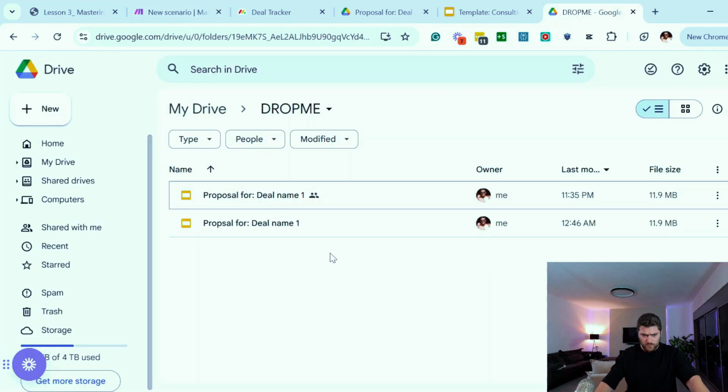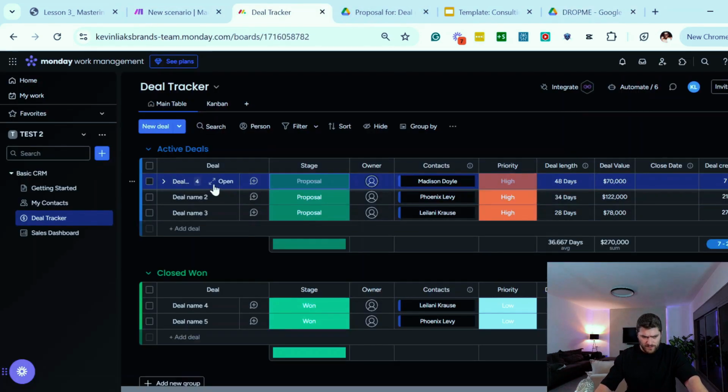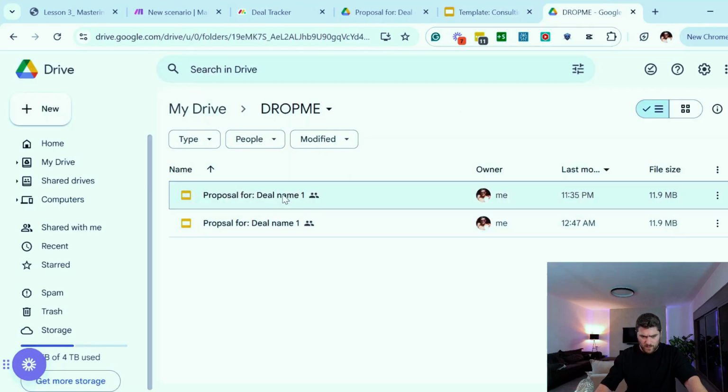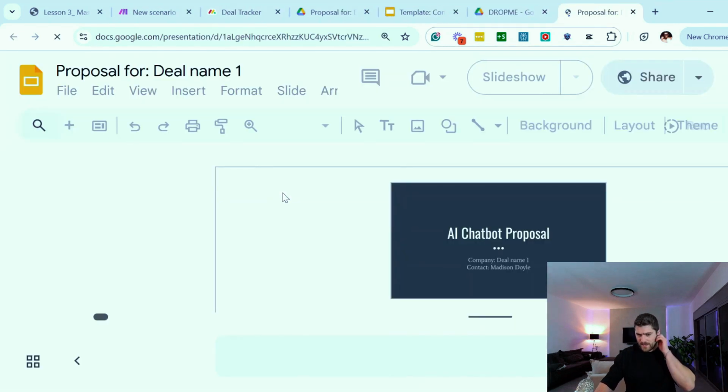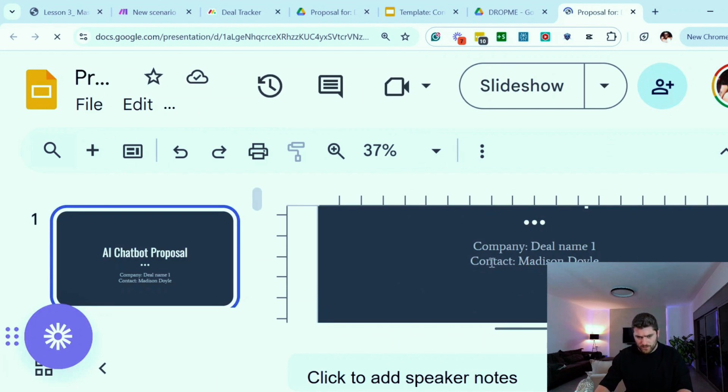And if I look at my drive, you'll see here that we have a new file with the name of the client from here, deal number 1. It's the same one. Sorry, it's the same one in here. Let's open the file. Let's have a look. And we can see we pulled the company deal name and we pulled the contact. So seems to work fine.